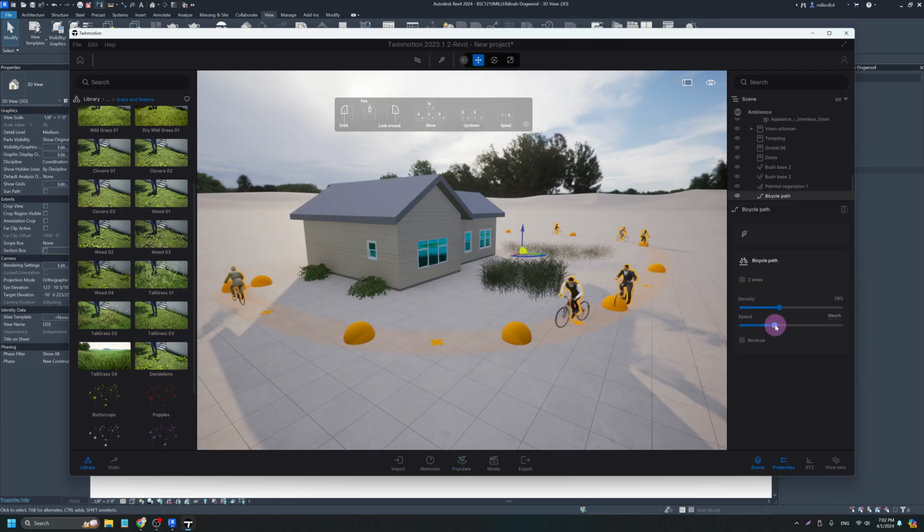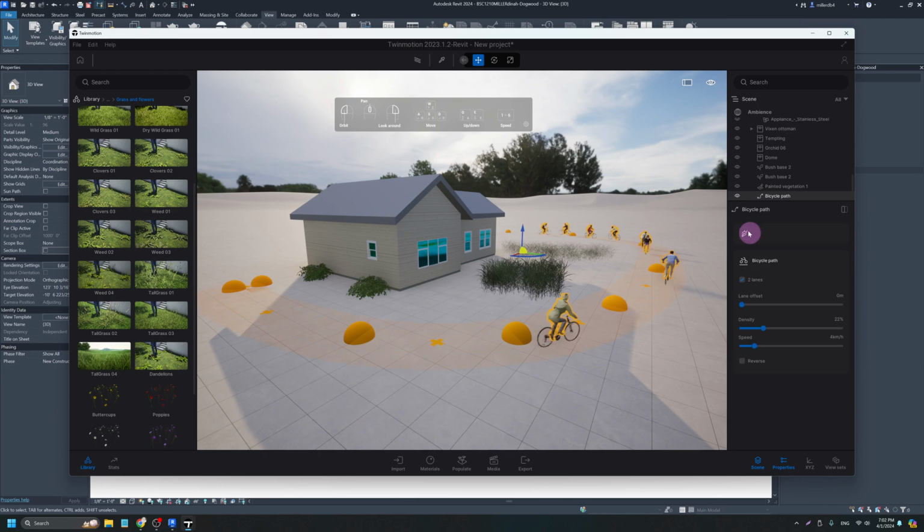I can change how fast they're biking. I can change how many people are biking in there. I probably want it to be pretty small amount. You can even have them where they're going in different ways. How cool is that?